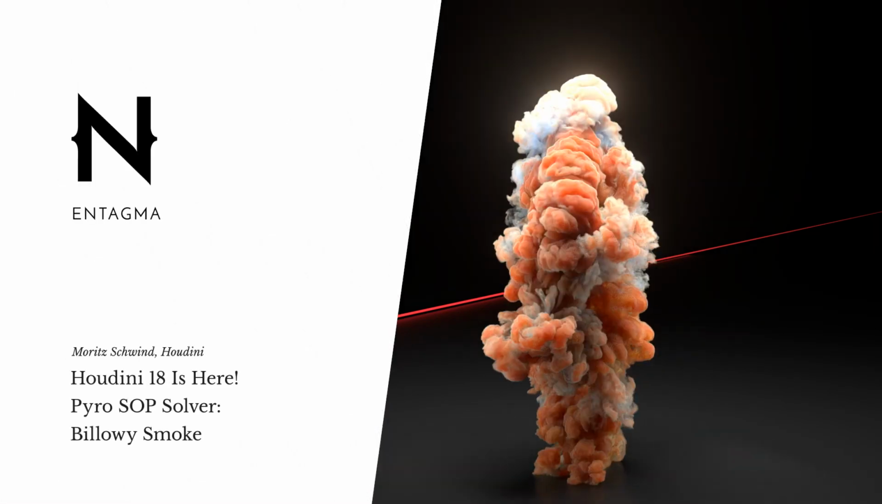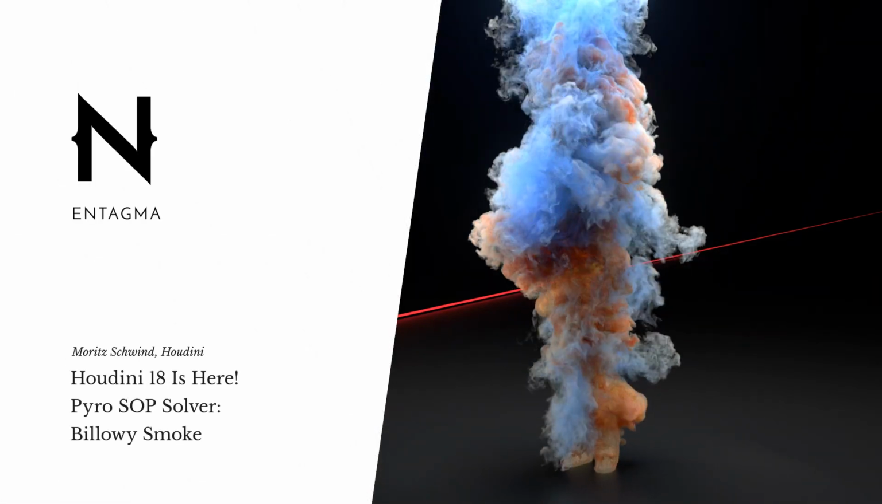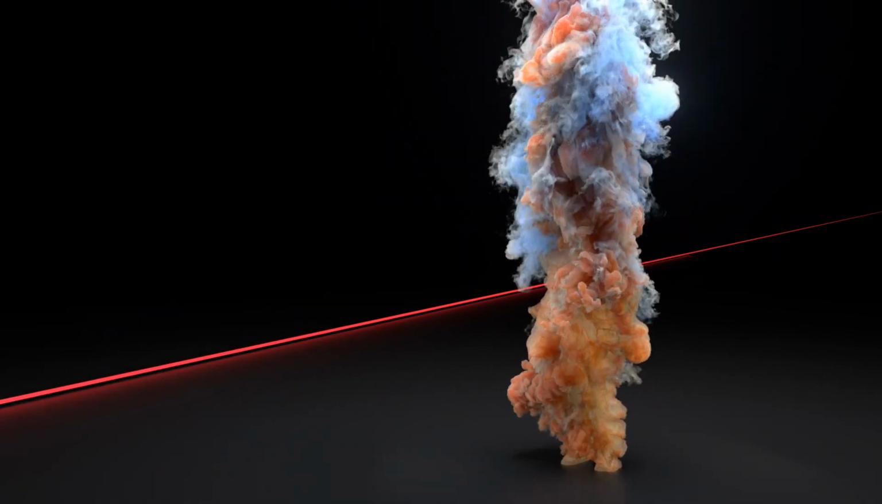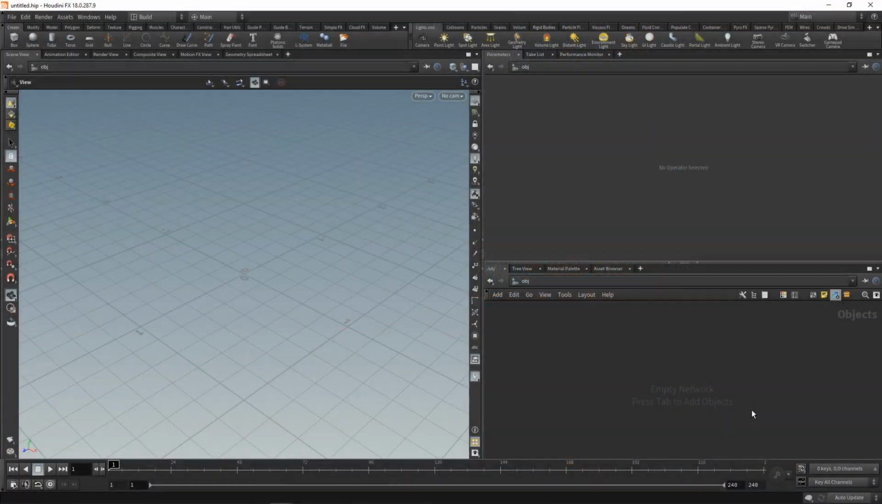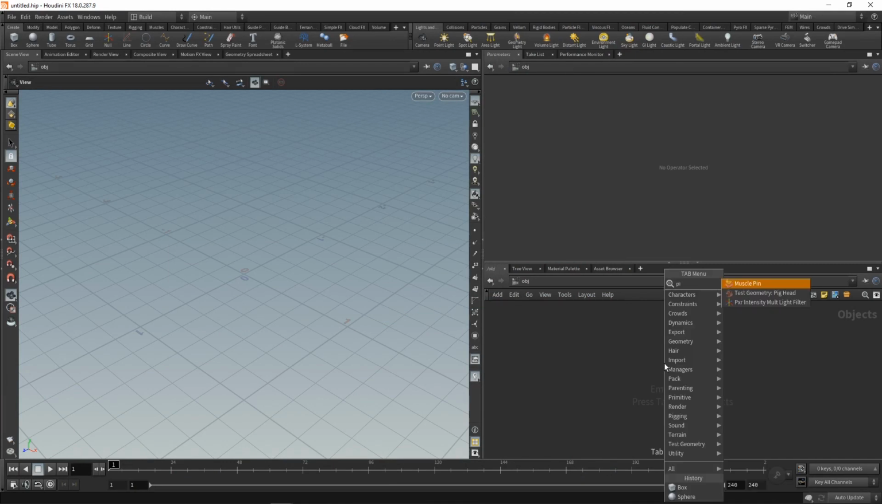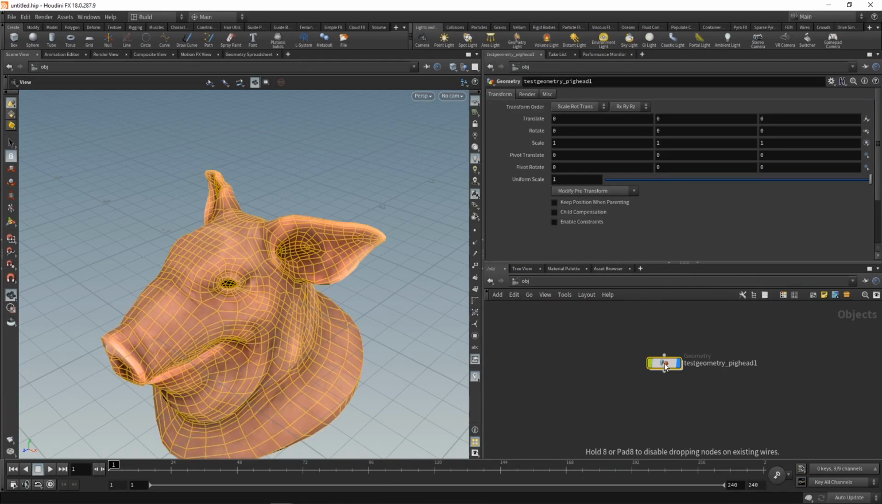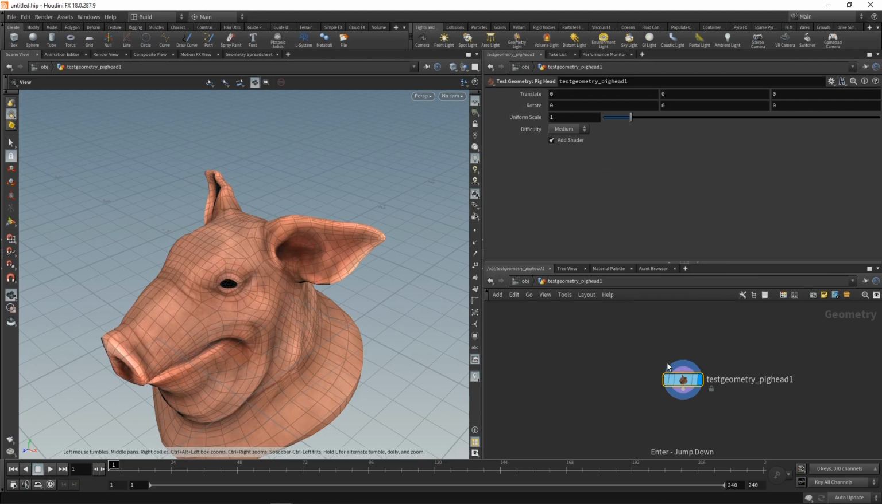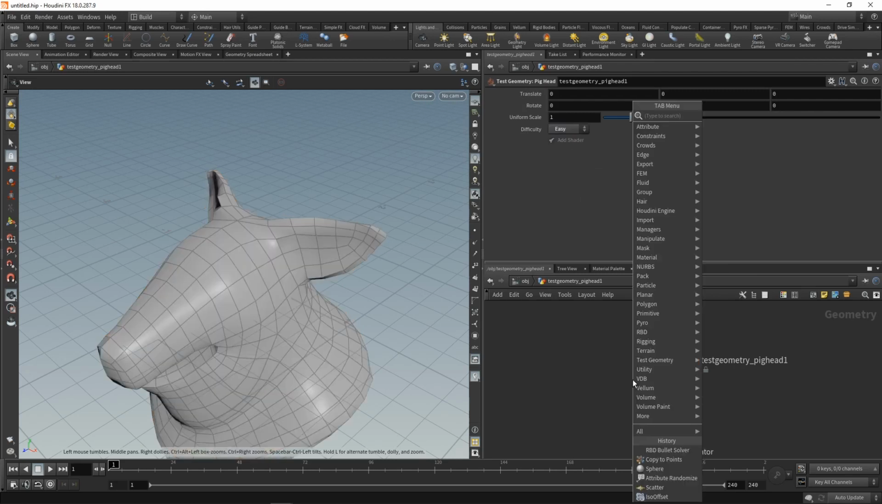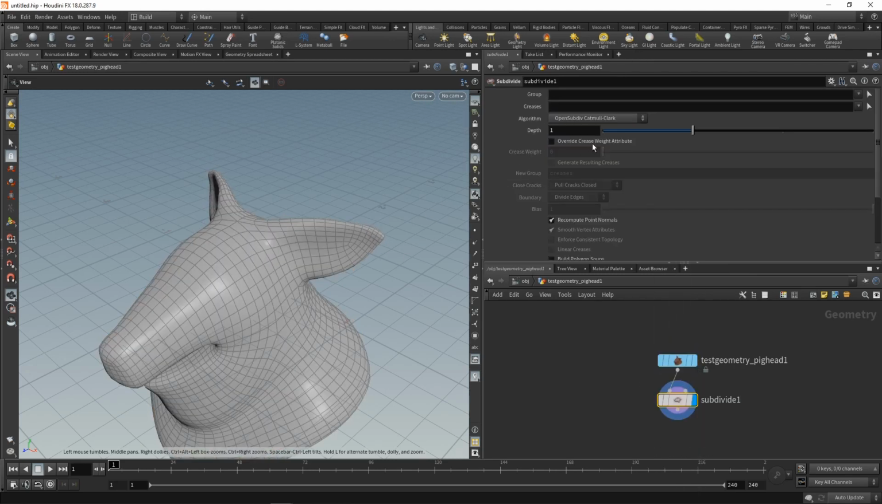The last major addition to SOPs that I want to talk about is something a bit more fiery. Yes, as with RBDs, we now do have a SOP-based pyro solver. Let's turn a pig head into smoke by creating a pig head, diving in there. I will set this to easy and add two levels of subdivision to that, like so.